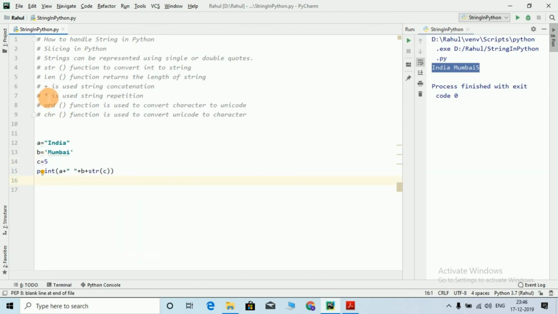Now we have the multiplication or star operator. With the help of this we can get string repetition, right? For example, I write print hello star 5. See the output on the screen. You will get hello 5 times, right? Or if you just write a simple star, you will get star 5 times on the screen. So with the help of this star or multiplication operator, you can get a string repetition, right?